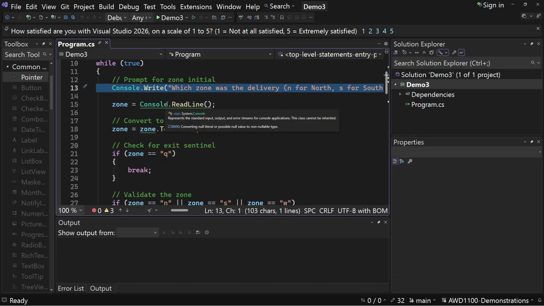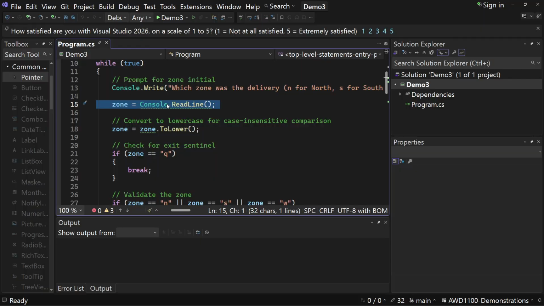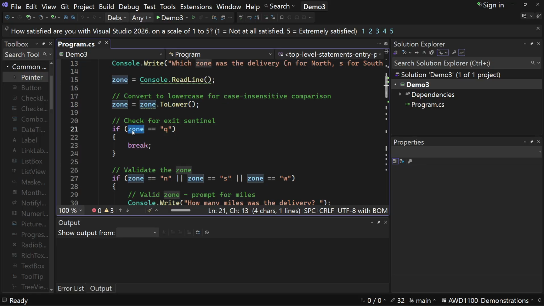There's another danger here. I really should probably be doing a TryParse on this, kind of like what we did before. It's not part of the requirements here, but just mentioning it. If someone enters something that can't be parsed, it won't work, and that's going to be a problem. But we've got a zone: if you enter north, south, west, or a Q in uppercase, it will convert it to lowercase and put it back in here. Then you can start doing your checks.